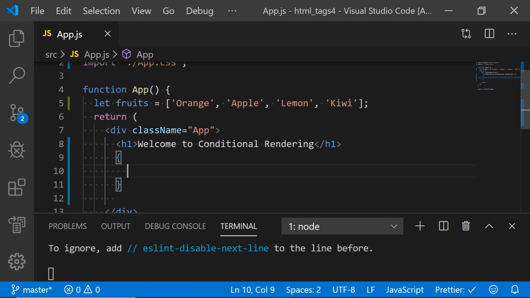Okay, so imagine that now we want to check if... I'm going to complicate it a bit. If it's too complicated, don't worry, because I will tell you how to do it. Imagine that now we want to render the fruit that starts with a capital O.